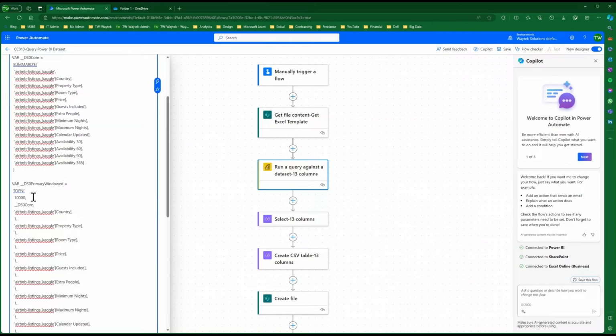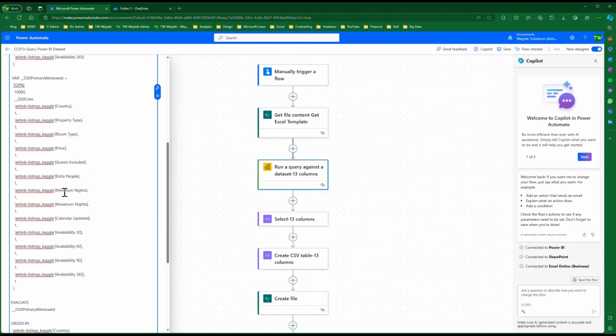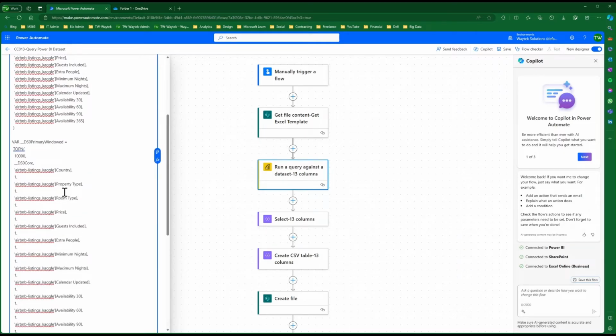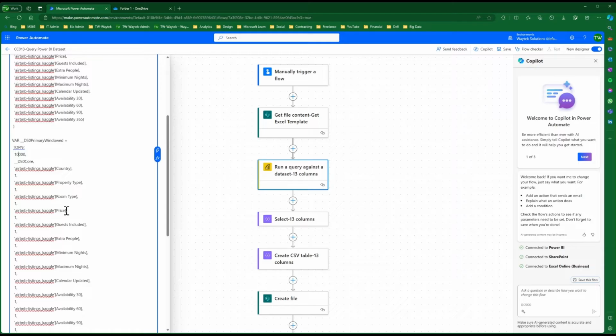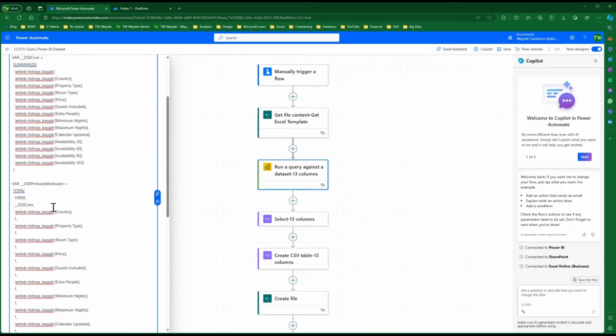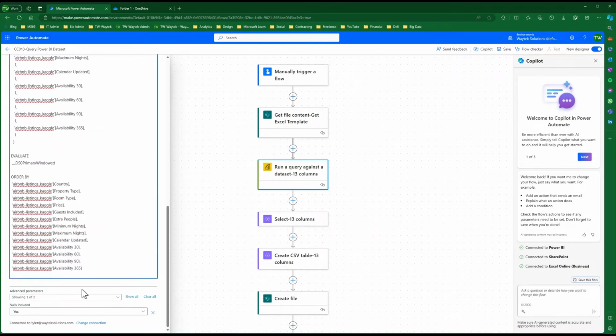Now, one thing that I previously did was change this value. It originally was 501. I changed it to 10,000, since my data set is more than 501. So just keep an eye on that if you do have that issue, depending on how many values or records you have in your data set. And then lastly, for the advanced parameters, I'm including all null values as well, or all records that have null values. But again, that could be different based on what you're looking to do.